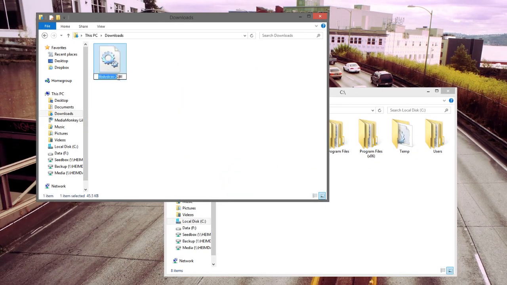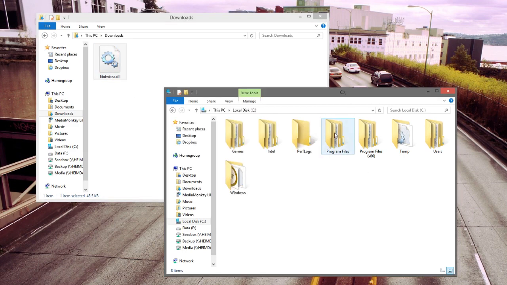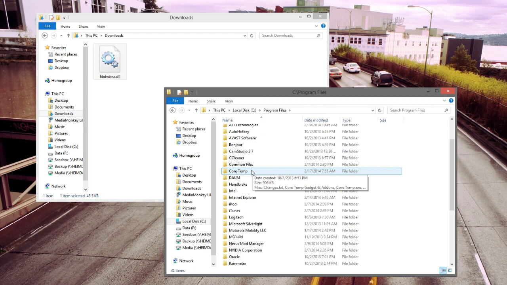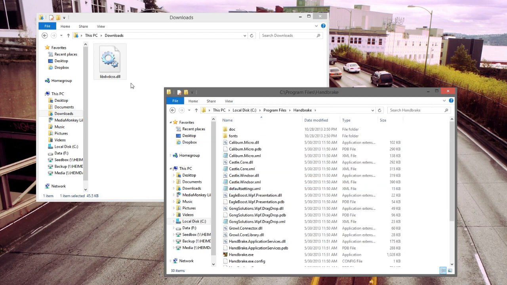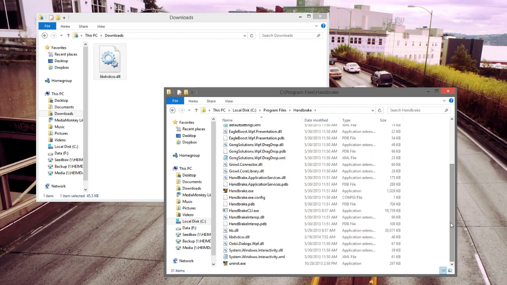If you're on Windows, rename the file to libdvdcss.dll and drag it into Handbrake's program folder, which, by default, is in C Program Files Handbrake. Check and make sure that it copied correctly, and you're good to go.